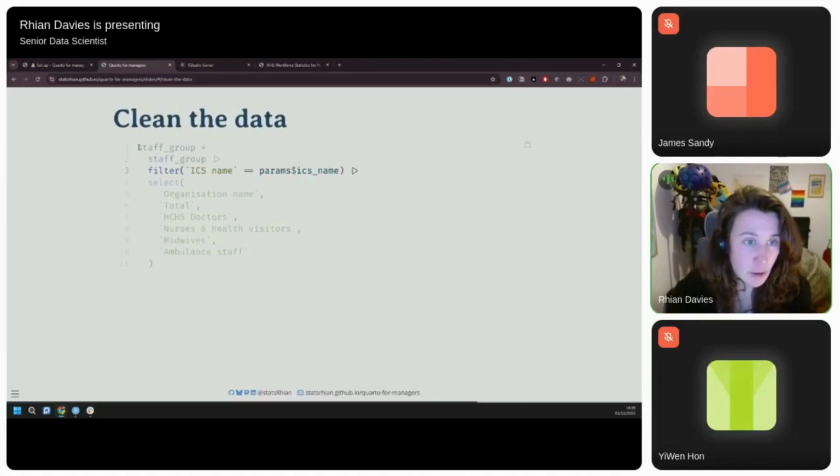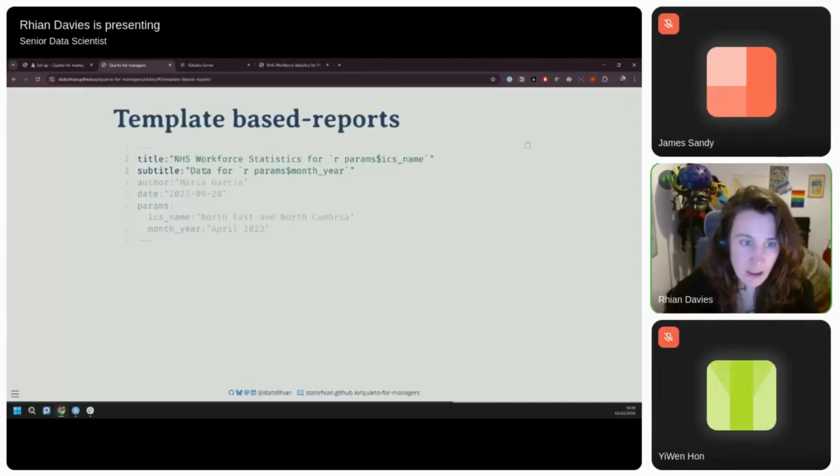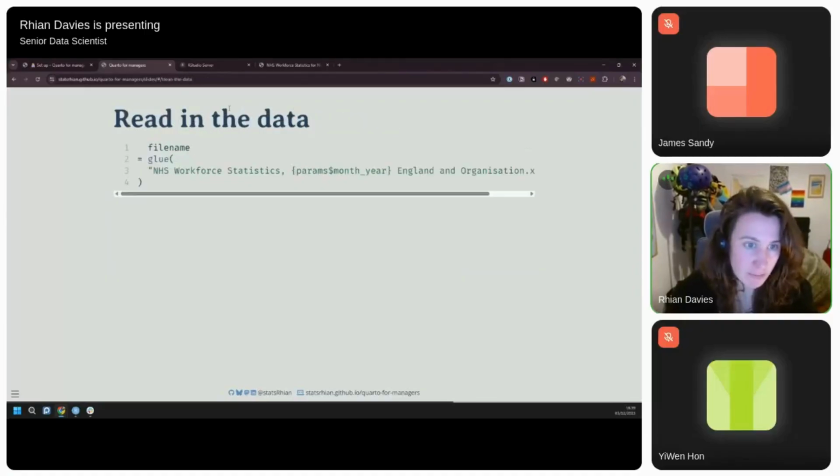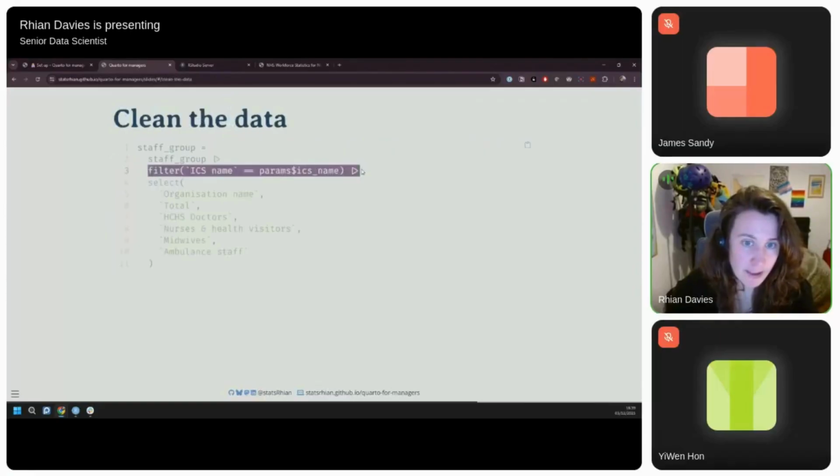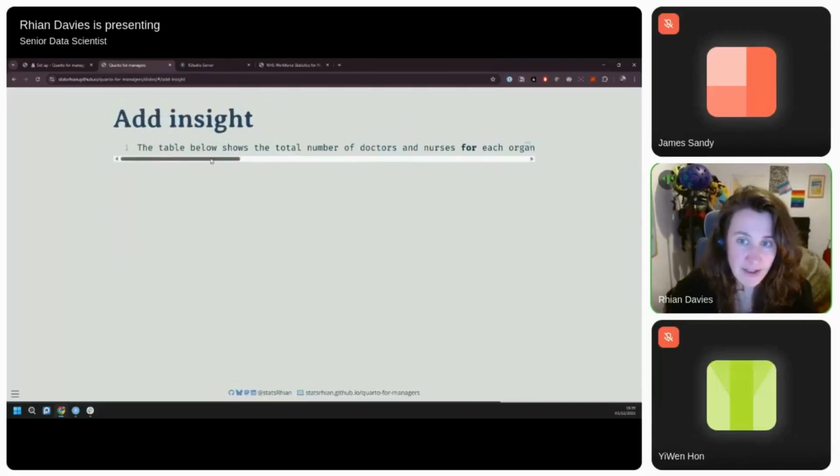When I clean the data, don't worry too much about how I'm cleaning the data. I'm just filtering, I'm just selecting some particular columns. Rather than say filter ICS is equal to Northeast, I'm putting in that variable now, right? So this means that I can change the ICS in one place, and it will affect multiple bits of my document. Right, so I'm just filtering to say the ICS defined at the top.